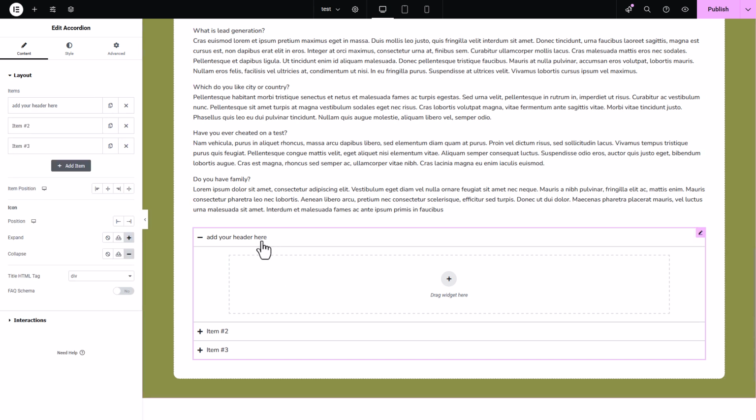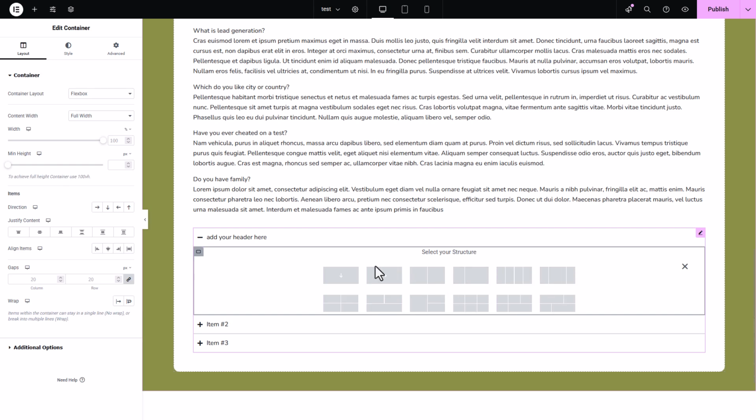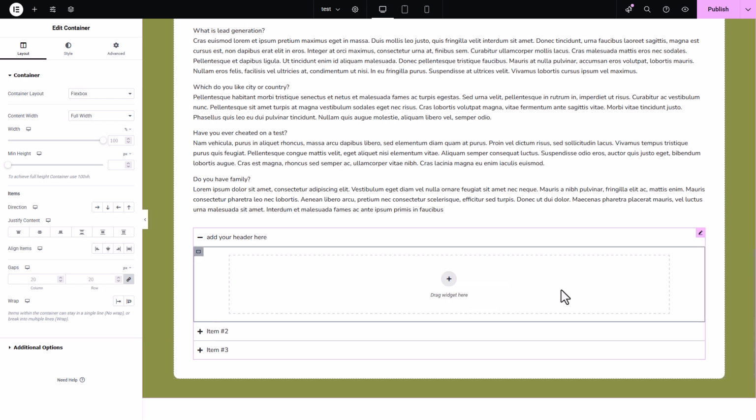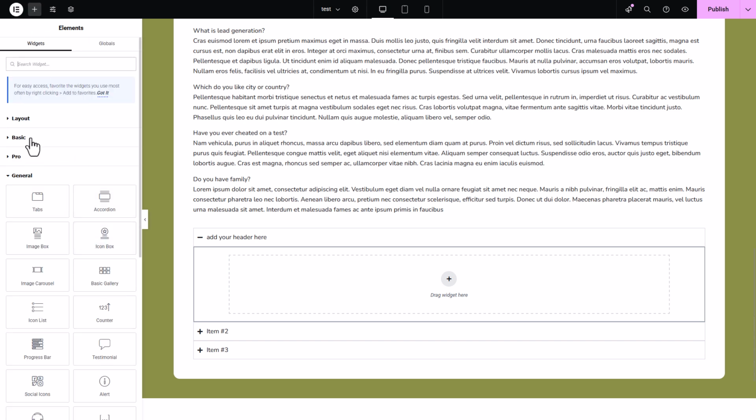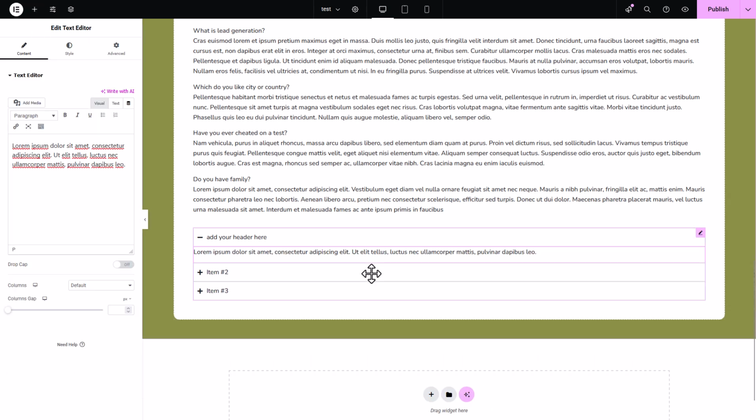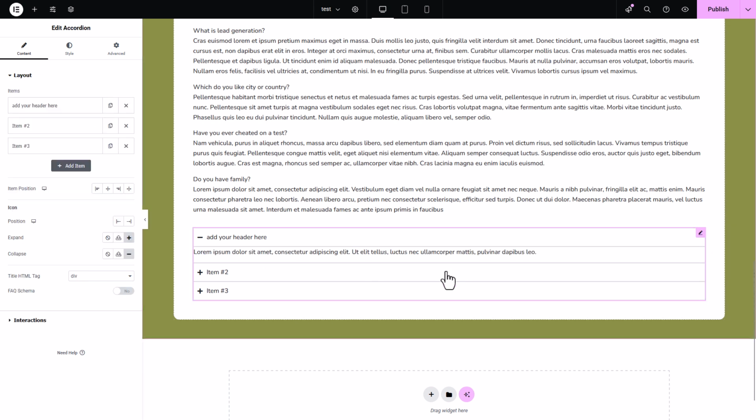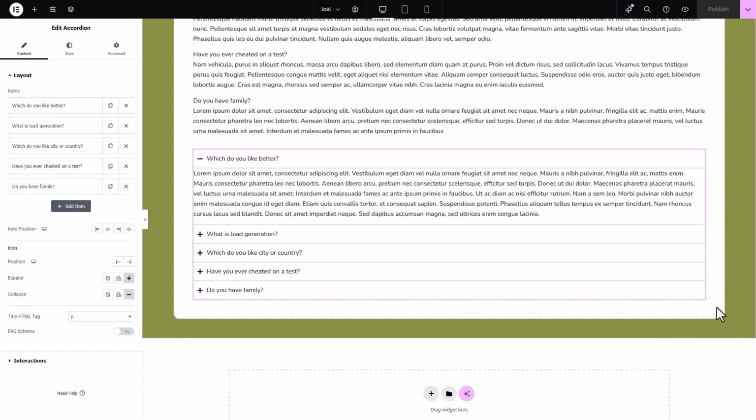Now to add content related to the header, here you can make a structure. So if you have a complex layout, then you can go for a complex structure. But for now, we have just text. So we simply drag and drop a text editor. So this is how you can add the content in your accordion. Now let me put all the details we have in this widget. Okay, now I have added all the content we need to show.